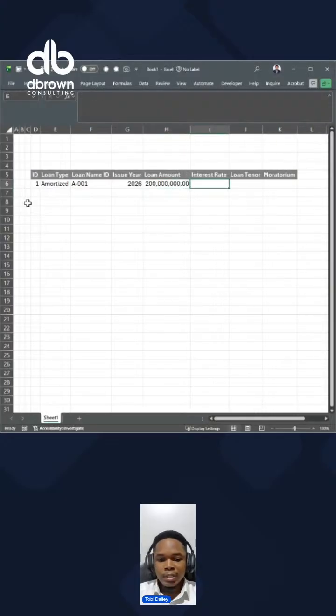The interest rate is 18%, and the loan tenure is 5 years. I'm going to format this particular column because I want it to be specific. We have 5 years, and I want it to show 5 years, so that whoever picks up this model knows that what we have in this cell is a year.